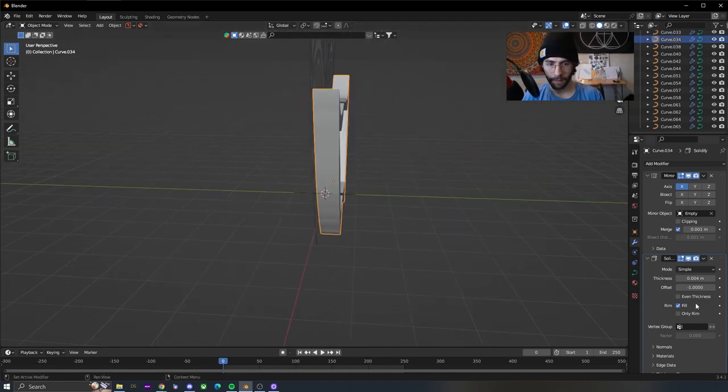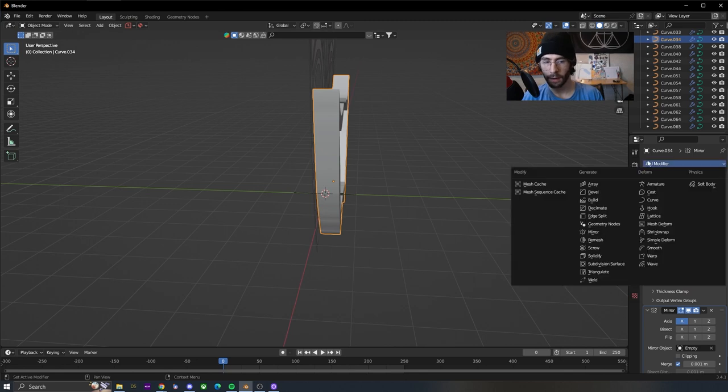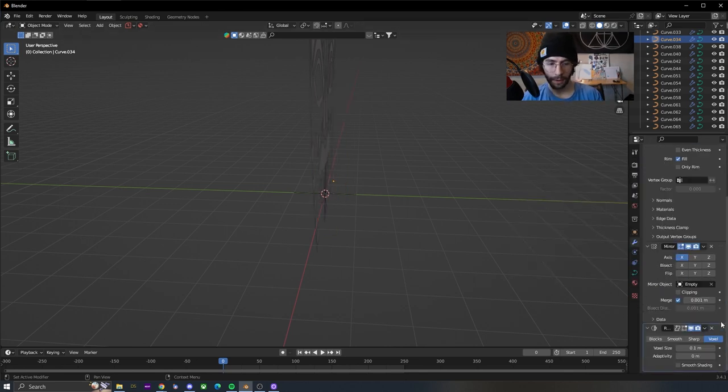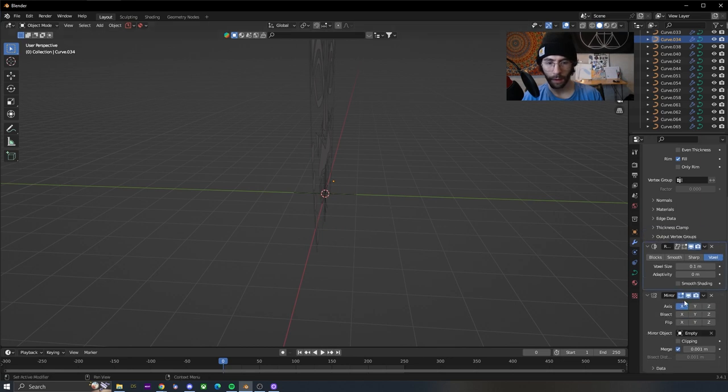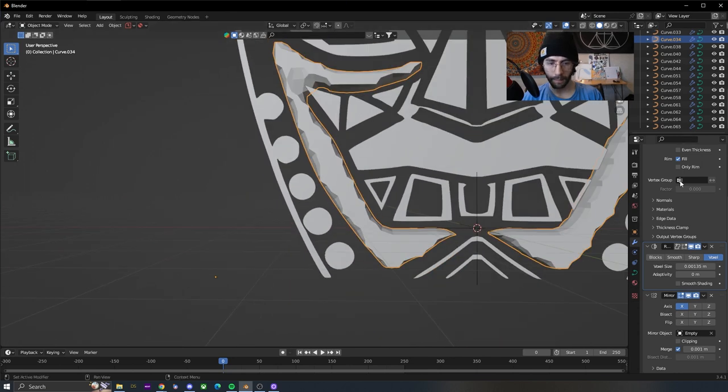So now that we have the solidify on, we're going to drag the mirror to the end. Every time we add a modifier, we're just going to drag the mirror to the end. So the next modifier we're going to add is a remesh. Put it before the mirror. On voxel, we're going to set it to 0.00135. See, that gives us a sort of chunky look.